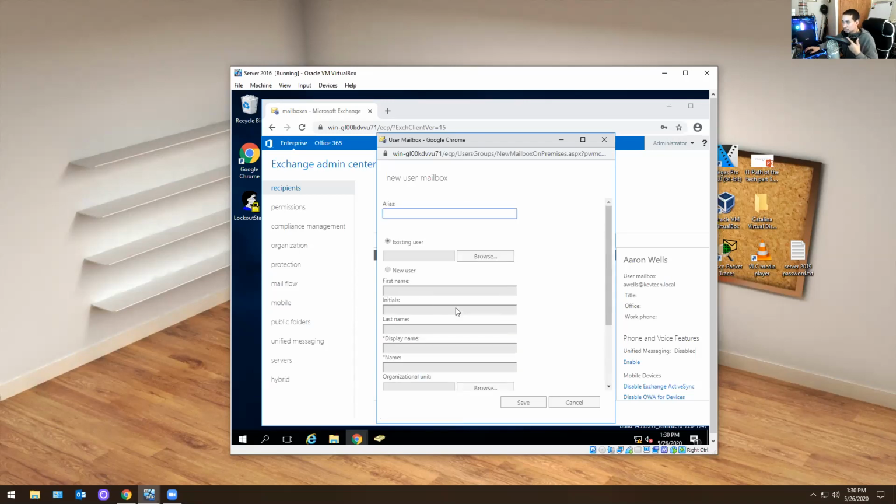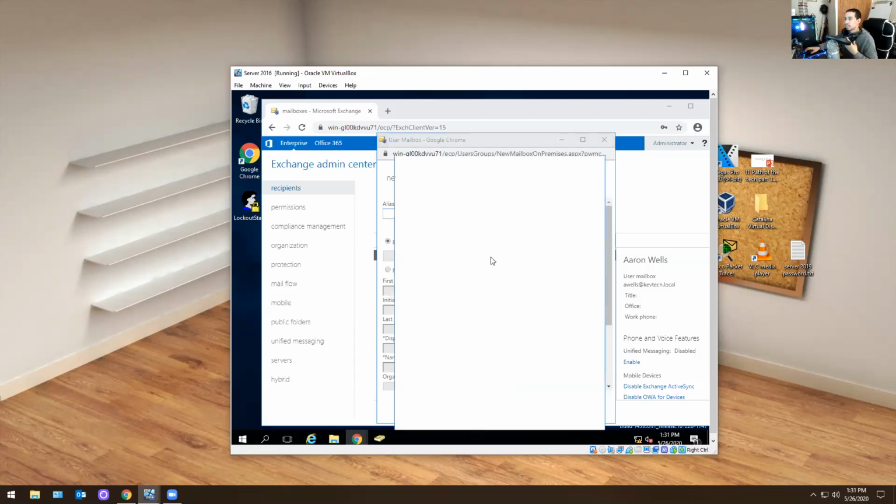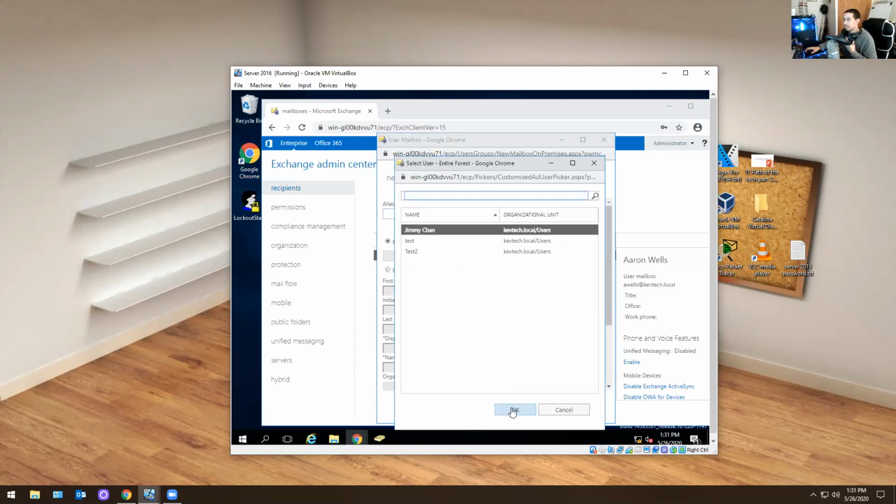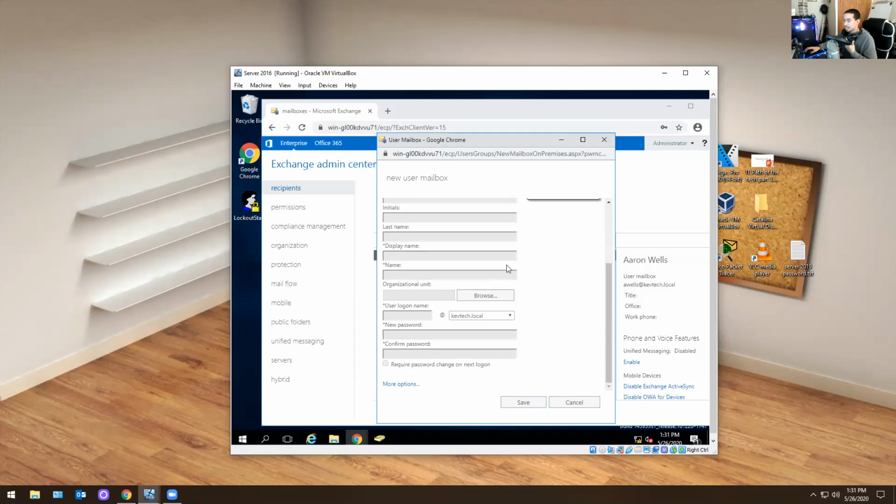Obviously, we're not creating a new user account. He's already in Active Directory on the domain controller. You literally hit browse, and then you hit Jimmy Chan, you hit OK. And I went over this before.